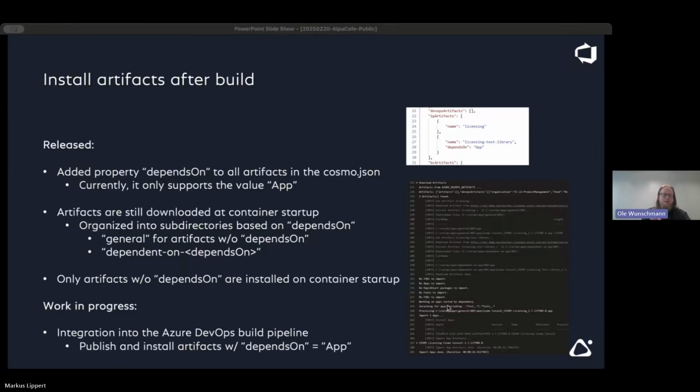And of the artifacts, only those that have no depends on set will be installed on container startup. So the startup will download all apps, but will only install the artifacts without depends on set. If you set it right now, you will just not get them installed.